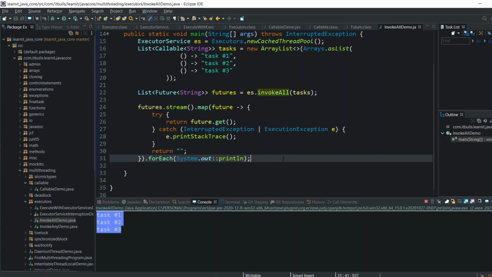Basically, that's it. I believe you feel relief that you don't need to create a new thread object for multiple tasks. You don't need to call the start method on each thread. As you can see, starting multiple threads is much easier with executor services.